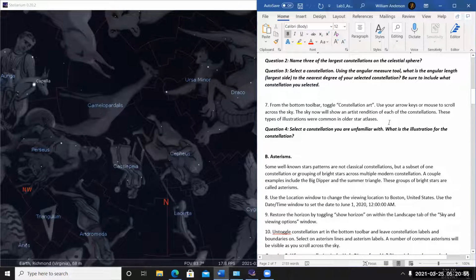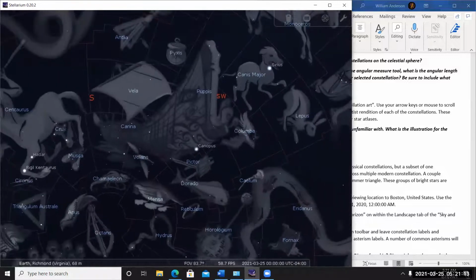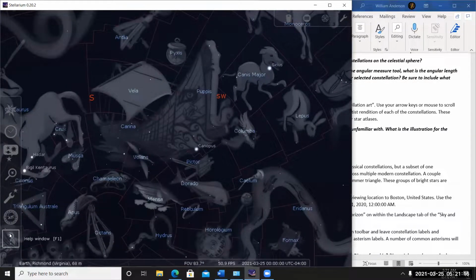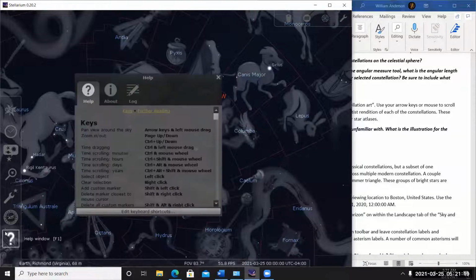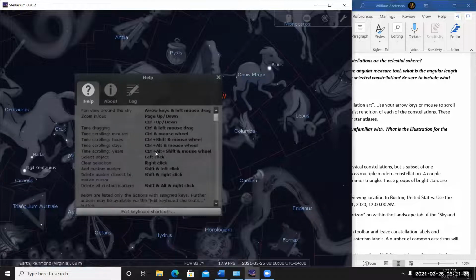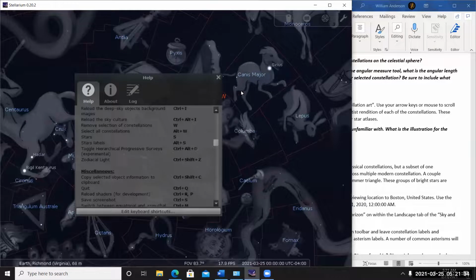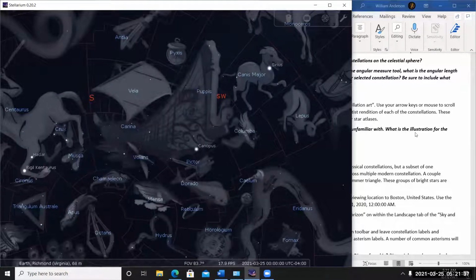All right, now for step 7, from the bottom toolbar, toggle constellation art. I already have it up. And use your arrow keys or mouse to scroll around. So I'm using left click to just move around here. But if you don't have a mouse and you're just using a laptop, there are other keys listed here that allow you to move around and adjust things. But I find it's a lot easier if you do have a mouse.